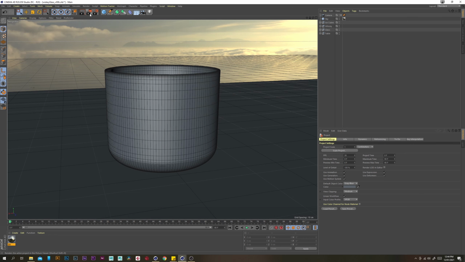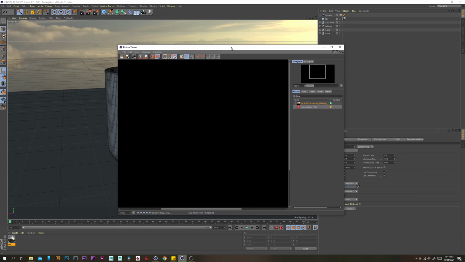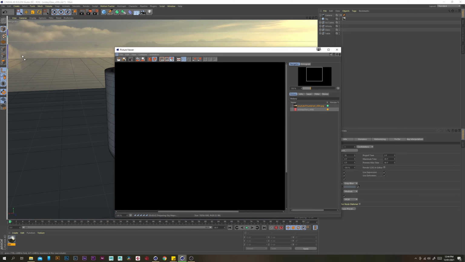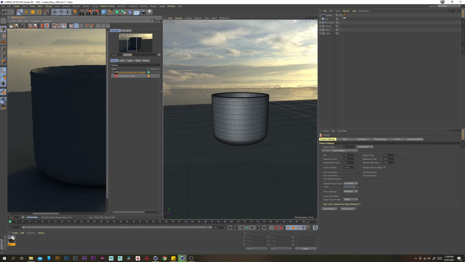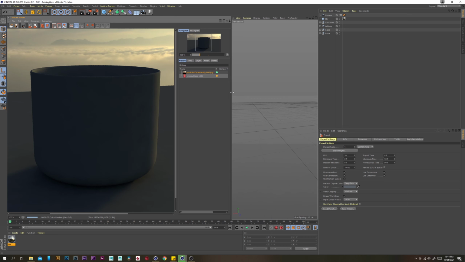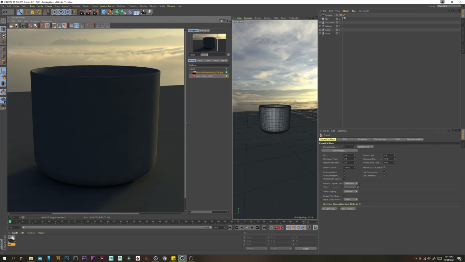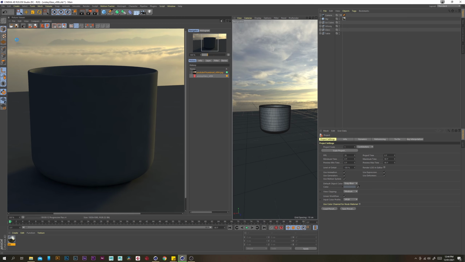Cool, let's give that a test render. And I'm just gonna dock my picture viewer over to the left here, just so that we can see our scene and our renders at the same time. Nice, I'm just gonna save a new version.